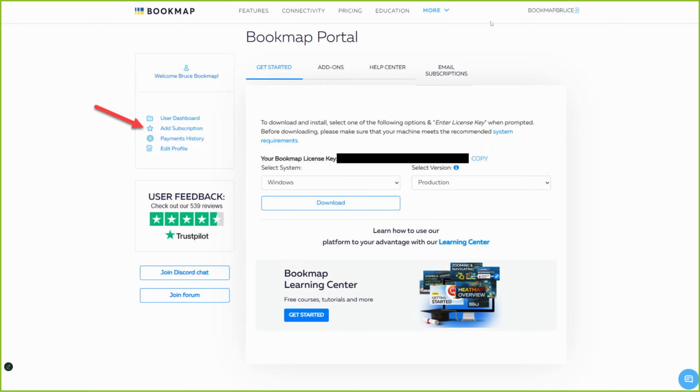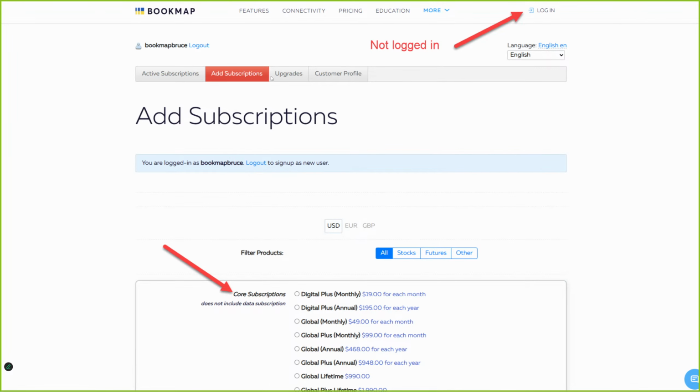But if not, what you're going to do is head back to your profile, and you want to click right here to where it says add subscription. Now, if you hit add subscription and you are not logged into Bookmap, you are going to see this screen right here, which is going to show you the core subscriptions.